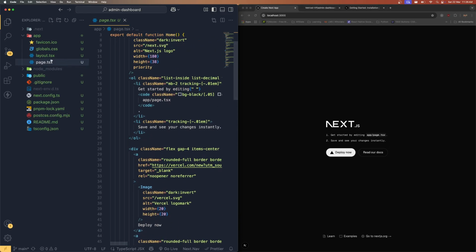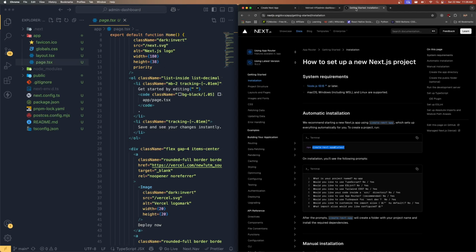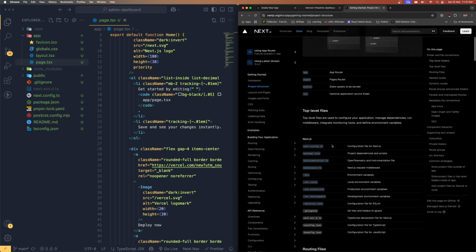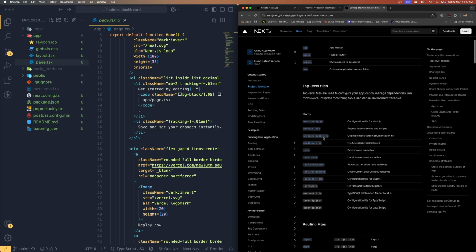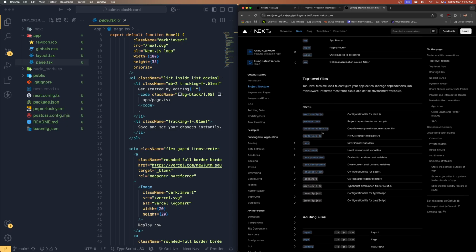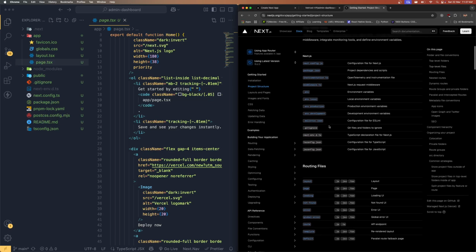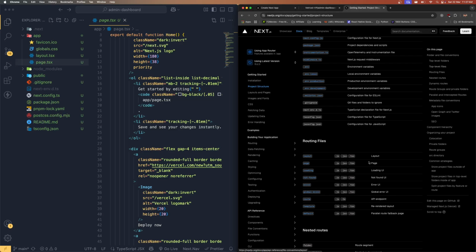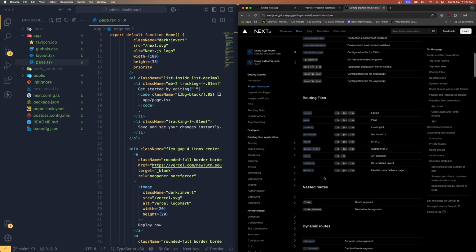You need to understand why they use layout.tsx and page.tsx, because that is really important. If you click the project structure in the Next.js docs, you can see the different file names over here. These are the naming conventions they ask you to use when you're working with a Next.js application. These are the routing files. For a layout, you need to use layout. For a page, you need to use page. For loading UI, loading, not-found, error. So these are the different file names you need to follow, right?